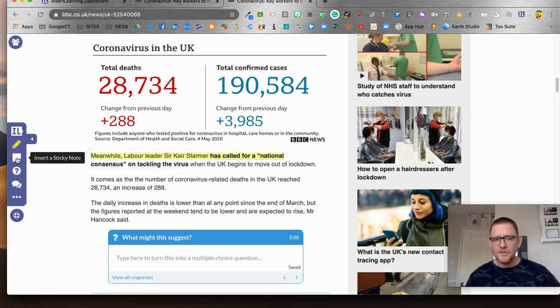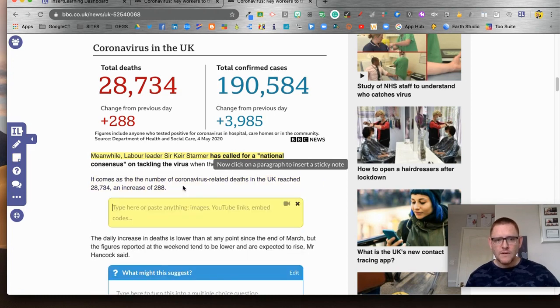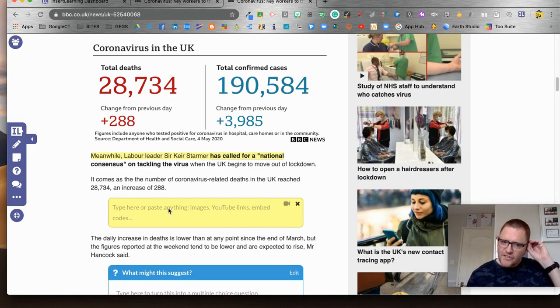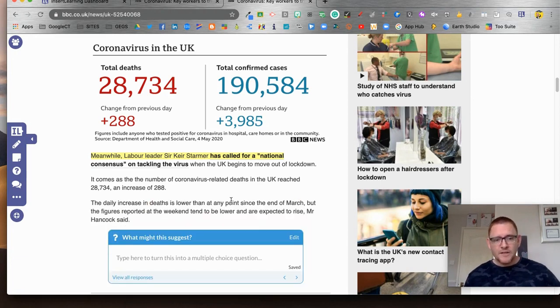It gives me the option to insert a sticky note if I'd like to. There we go, so I can insert a sticky note here if I needed to, and I could even record into that or embed YouTube links and codes. Equally, if I've got an embed code from something like a Google form, I could take the embed code for that and embed it right in here. And if it's a quiz, I could have it self-mark for me. I'm going to take that out for a moment.